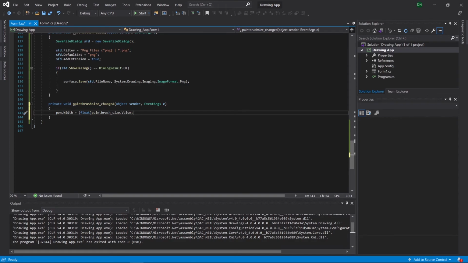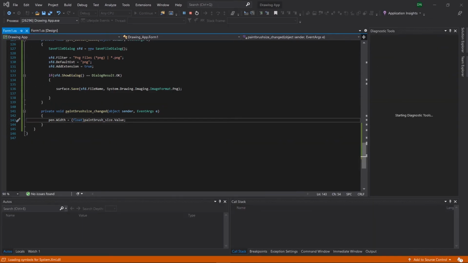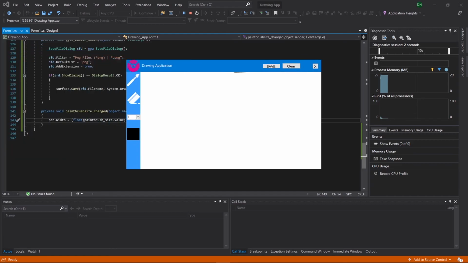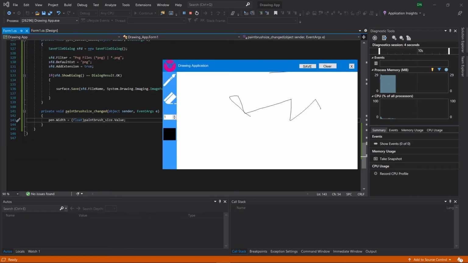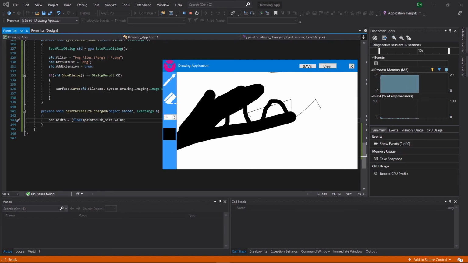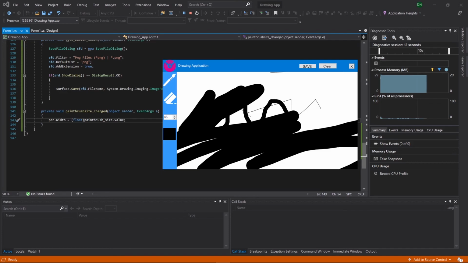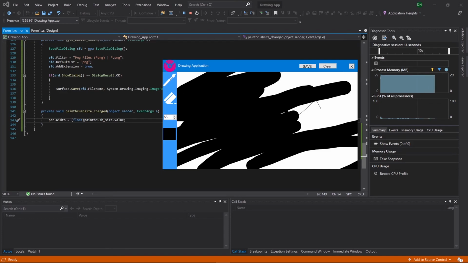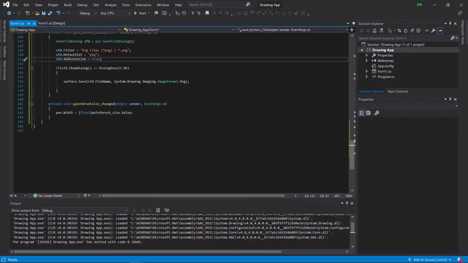Then once we start our application again, start drawing and then change the size of the brush, we'll have a much thicker brush. So that concludes our little drawing application. Of course, you could go more into detail and maybe add tablet functionality, pressure sensitivity, and stuff like that. And maybe I'll do a tutorial on it if you guys are interested.